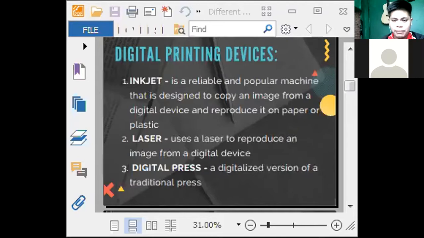Okay, so they're typically employed, ito yung karaniwang ginagamit ng mga malalaking company or large companies, to produce high volume orders. Okay, because their quality is exceptional for their commercial purposes, and they are more expensive than the standard inkjet printer.